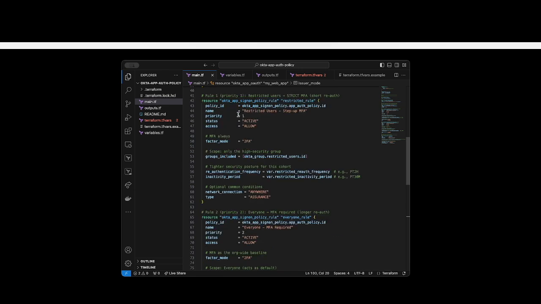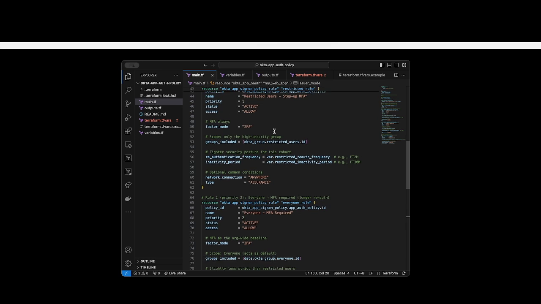Now, the policy rules. Rule number 1 is for the restricted users group. Priority 1 means it's evaluated first. It requires 2FA all the time, and it uses a shorter re-authentication window and inactivity timeout, meaning these users have to step up authentication more often and idle sessions expire faster, as you see here.